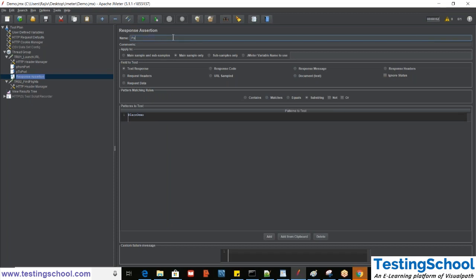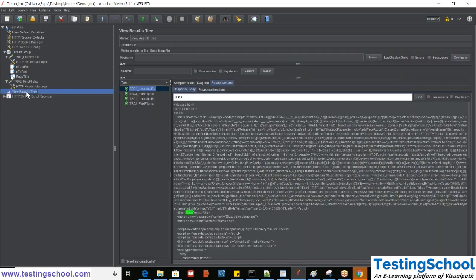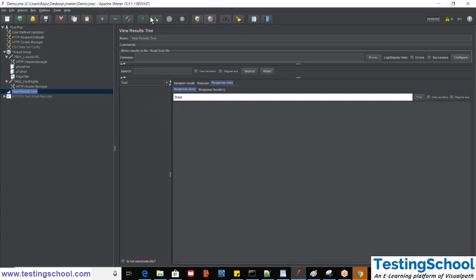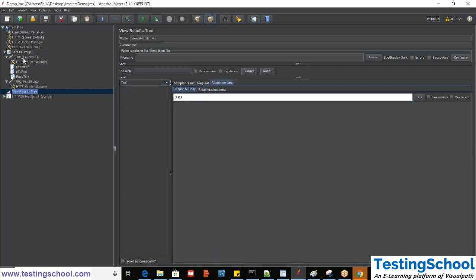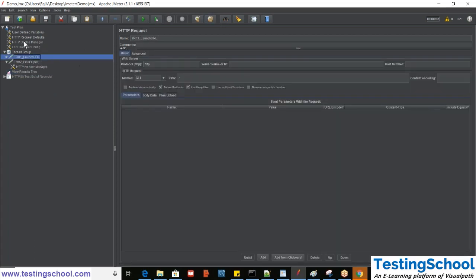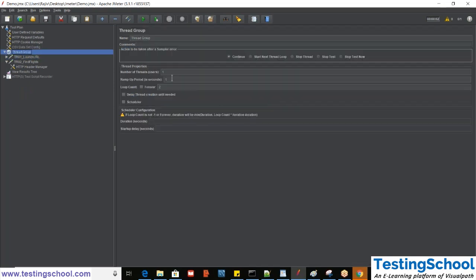I'm giving it a meaningful name, page title, and the comment as the value. Now I'm removing everything and running it again. It is passing, which means the assertion is passing right now. Now I'll do some negative testing. I'll just make it run once.